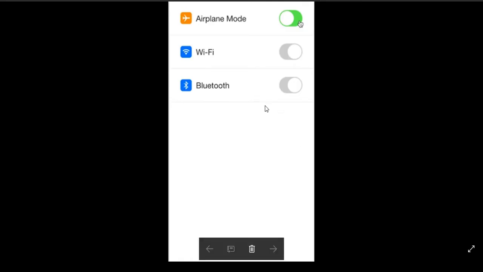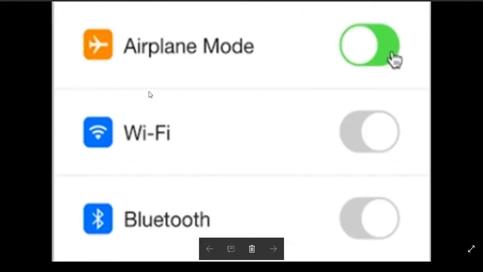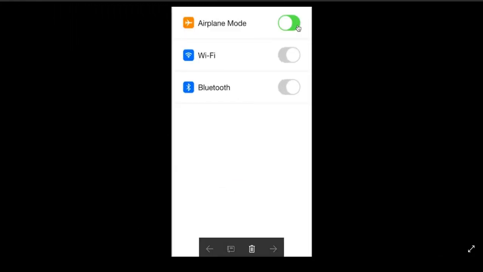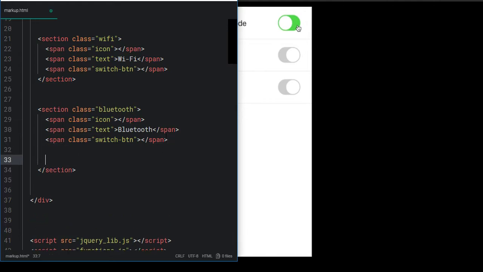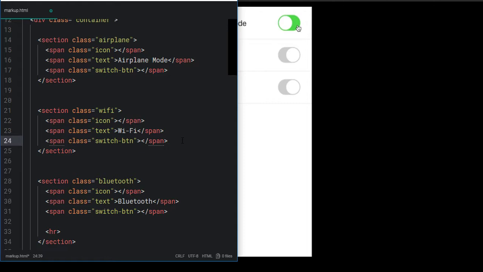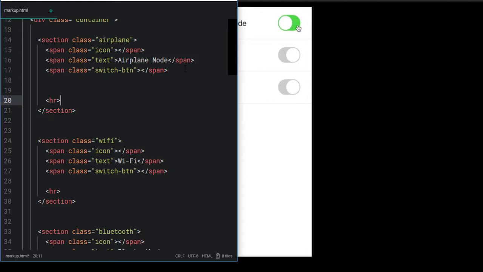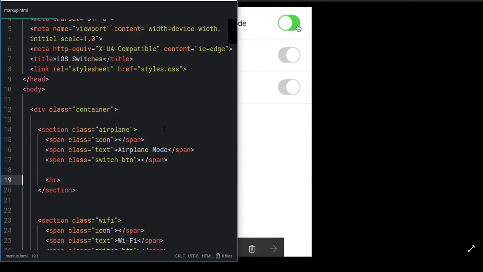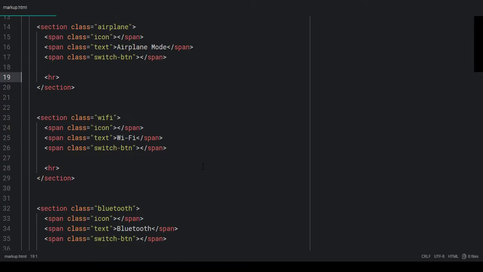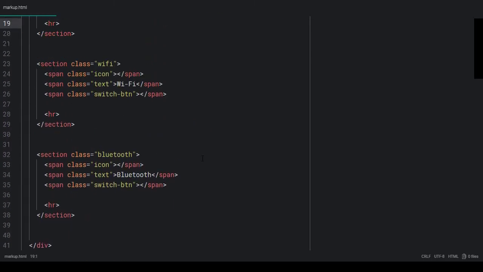So as you can see, there is HR, there is a line after each of these sections. So we need to create HR elements after that switch button. So let's create that. And here as well. Okay, so I think that's all we need for the markup right now.